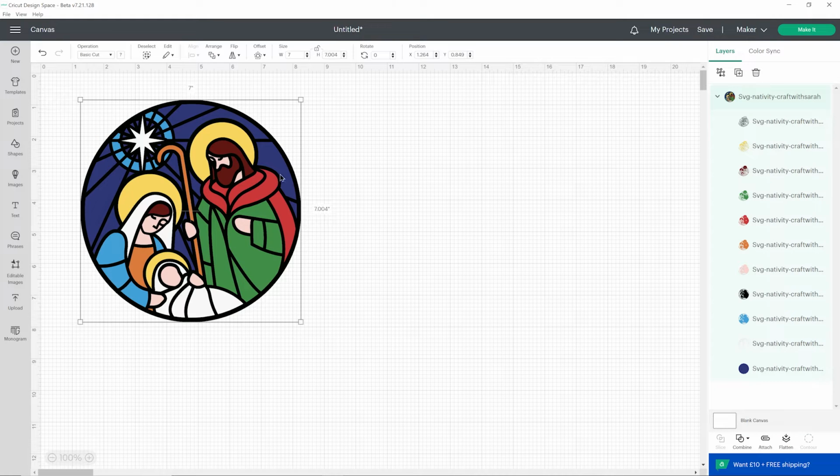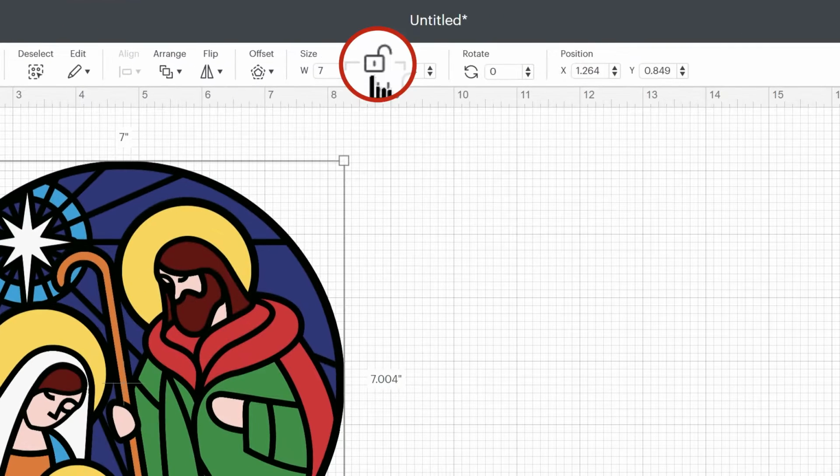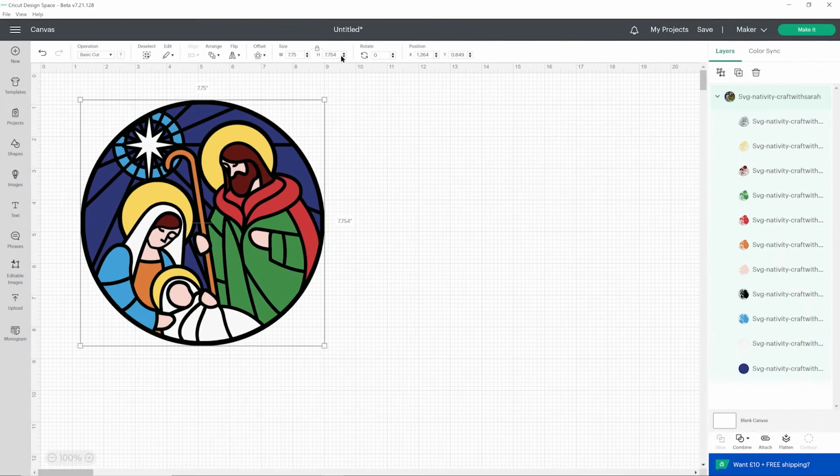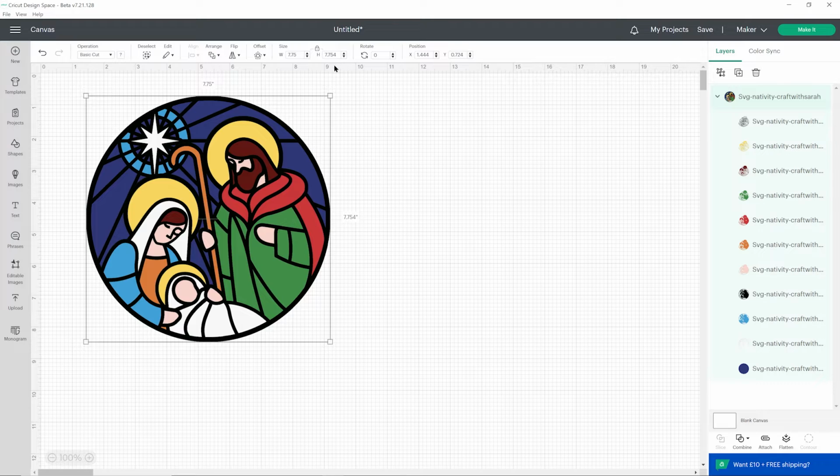Here's my design, and to resize it, make sure the padlock icon is closed, so click it to close it, and you might have to click it twice, it's a bit buggy, and then you can resize it however big you want it to be. I'm going to do mine at 7.75 inches wide, and the height is slightly different, so it's not quite circular, but it's such a small difference you probably won't even be able to tell. If you did want to make it perfectly circular, untick that padlock and just change it in there so it's the same, but you see that barely even changed.